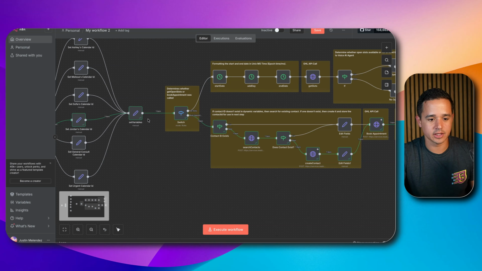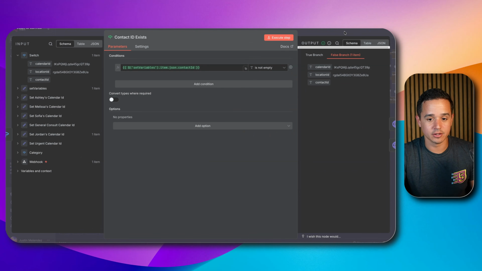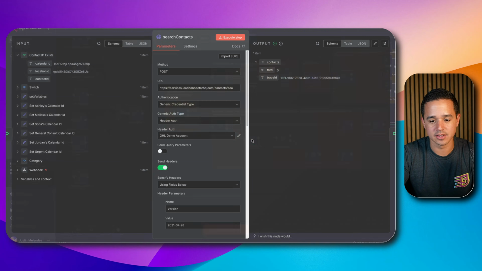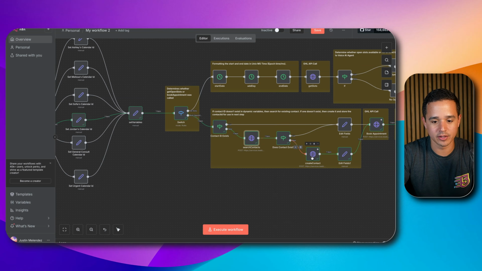We asked for laser tech, came over here, and it was a book appointment. So the contact ID was empty here because it wasn't an outbound call. We just called inbound. We didn't know the contact ID yet. And then we searched the contacts. We didn't find a contact. It came up empty. And because it came up empty, it went down this branch.